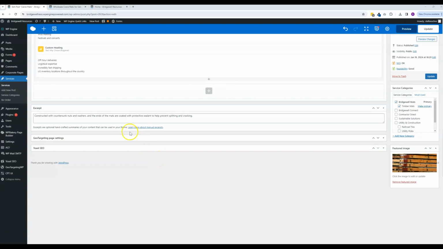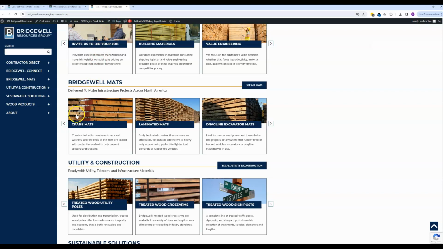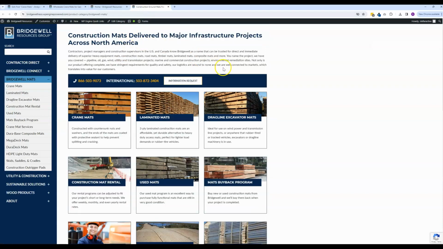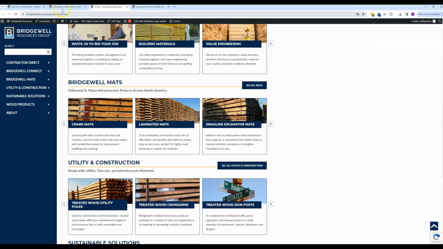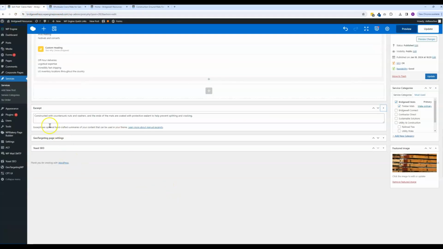Only a couple fields to go here. Down here at the bottom is the excerpt field. And that is what it's going to pull for these feeds, both on the home page and on the division category page. So, you know, constructed with countersunk nuts and washers, etc. Yep, there and there. So this excerpt field is what controls that.